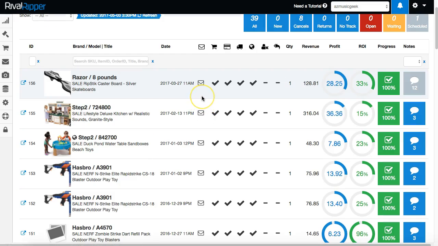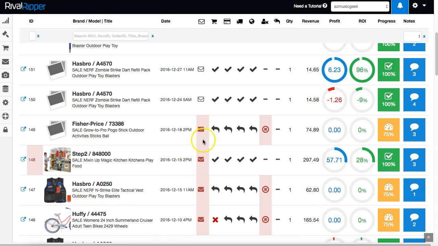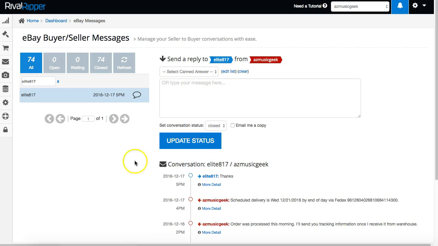Another big thing that we use a lot, practically daily, is the inbox. So if I need to go to the conversation for this buyer right here, I can just click this and it'll take me to the entire messaging conversation. We'll cover this in another tutorial as well.